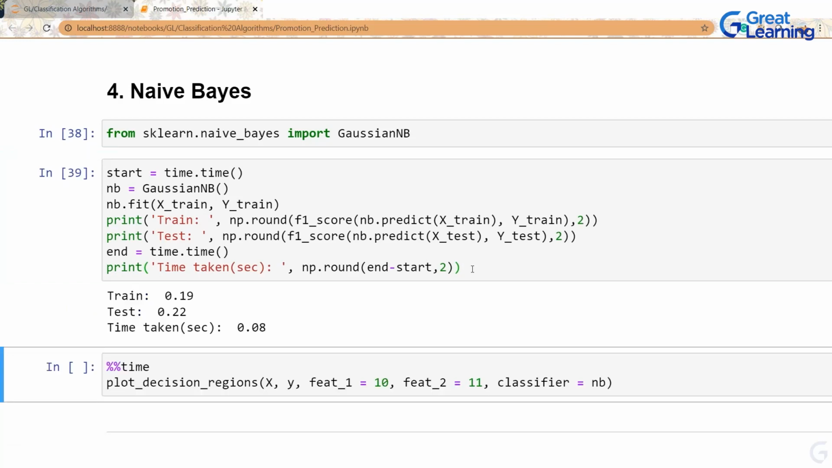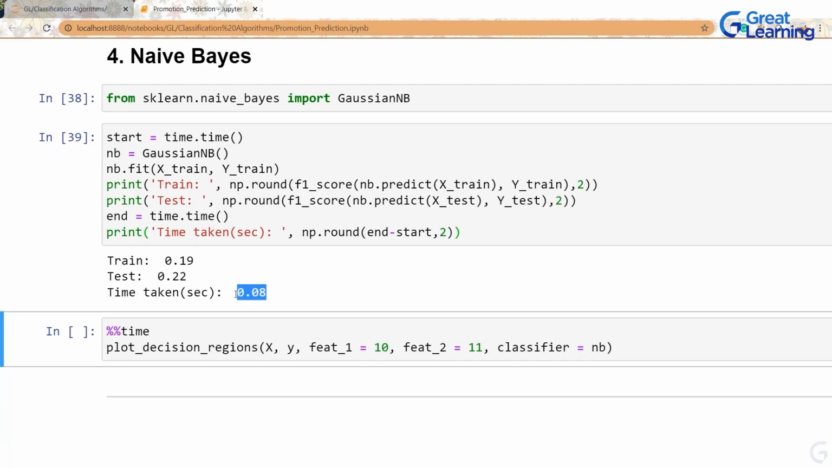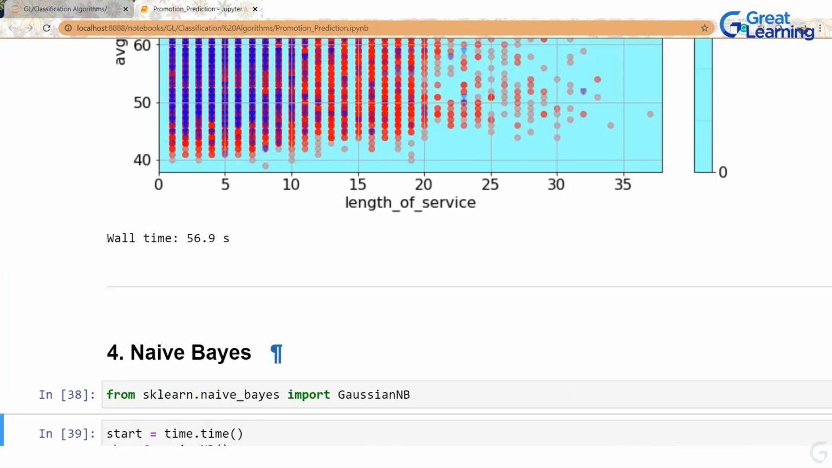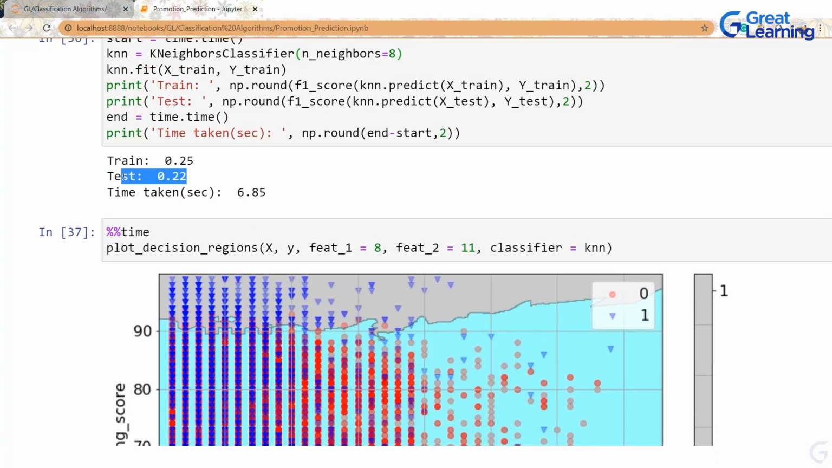So even before we ran it, the model was showing the results. It took just 0.08 seconds to run the naive Bayes model. And that is one of the key perks of naive Bayes models. And the performance is actually not that bad considering the time it took. It is quite close to the performance of the KNN model.